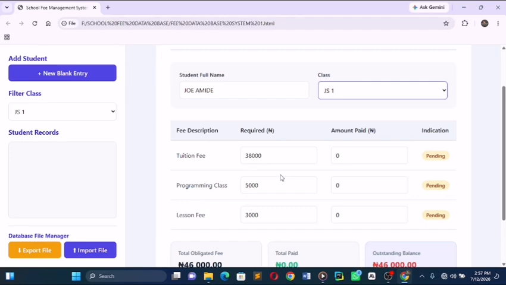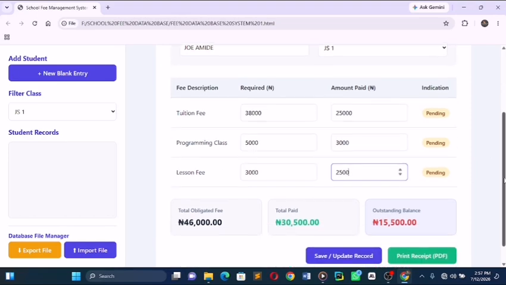Now this particular fee will be changed, like I said, based on the fee that the students or pupils are required to pay in your school. So you don't need to panic; it will be modified to suit your own system. Okay, let's say Joe paid out of 30,000, he paid 25,000. So out of 5,000 for the programming class, he paid 3,000. Then out of the 3,000 for lesson fee, he paid 2,500. Now you can see it's still saying pending.